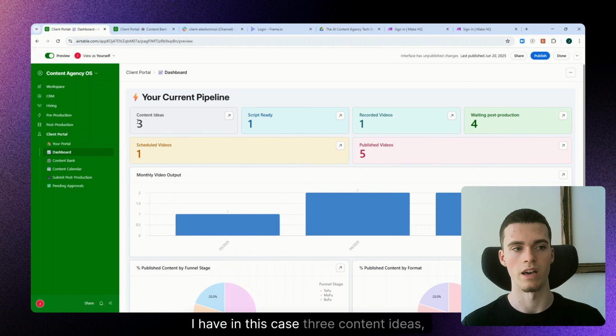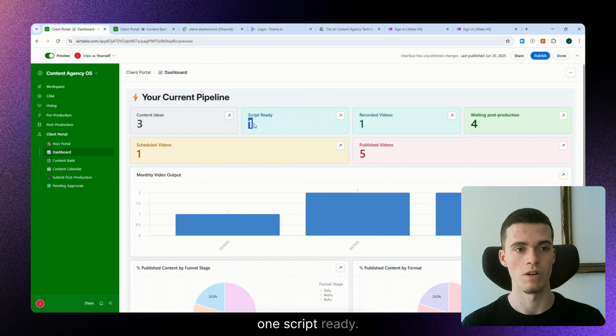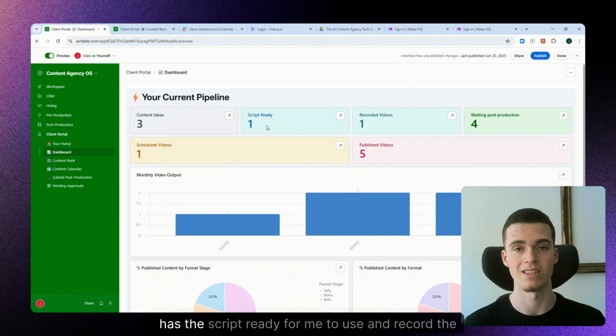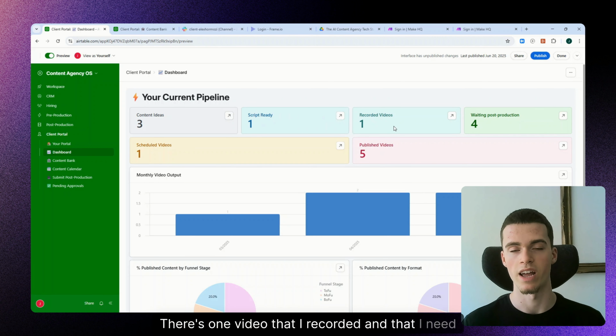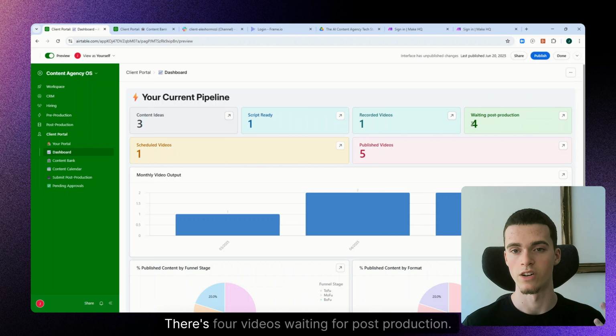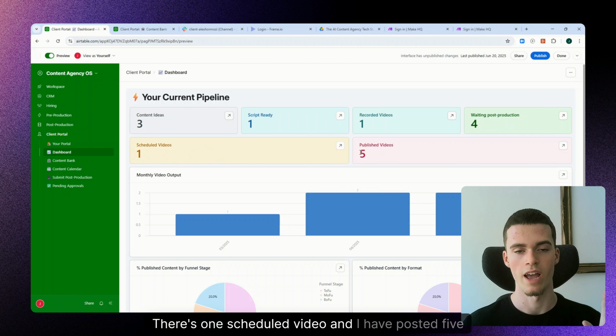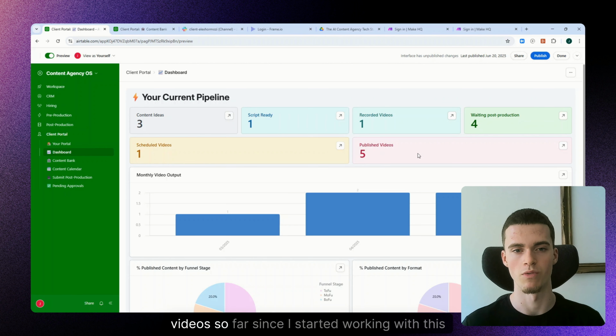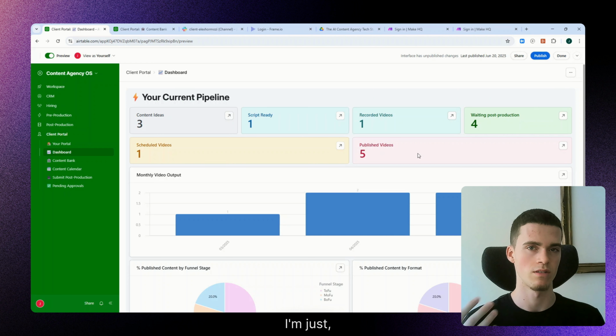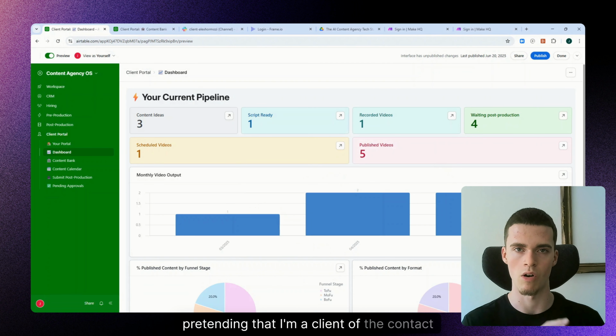I have in this case 3 content ideas, 1 script ready. So one content, it has the script ready for me to use and record the video. There's 1 video that I recorded that I need to submit for post-production. There's 4 videos waiting for post-production. There's 1 scheduled video, and I have posted 5 videos so far since I started working with this agency. So here I'm just pretending that I'm a client of the content agency.